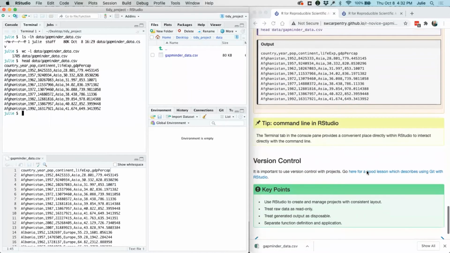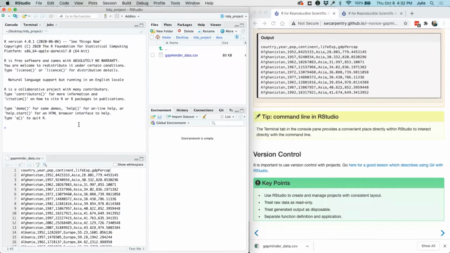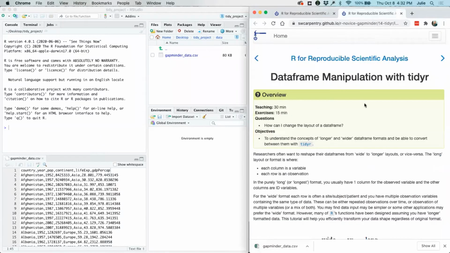Great. So now that we have our data downloaded, we are ready to get working with our data within R. So I'm going to switch over to the next exercise that we're going to focus on, which is the data frame manipulation with the tidyr package.